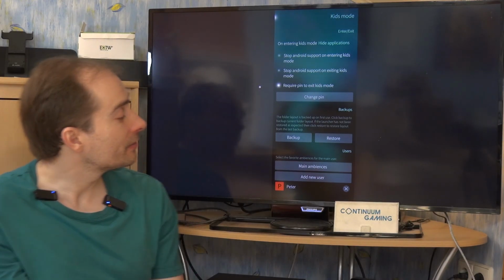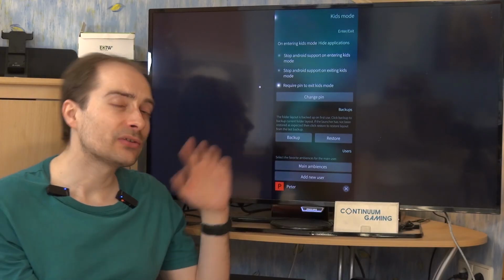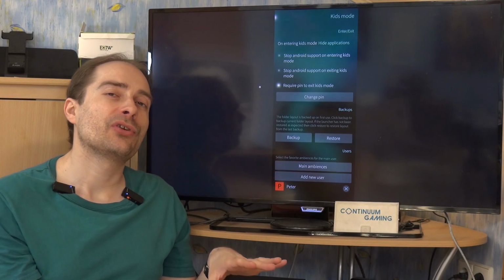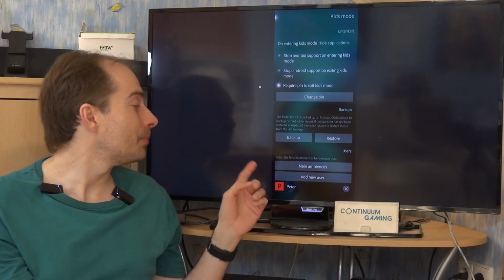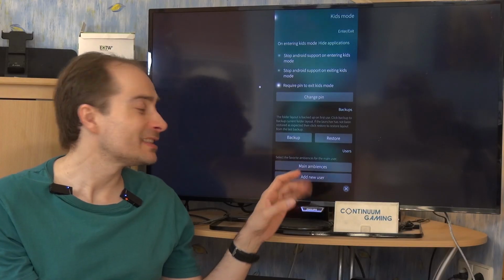And yeah, down below you find add new user. If you click on that, you can create a new user with different kinds of abilities. What I'm going to do is edit my Peter user together with you, just to show you what's going on and how to do everything.